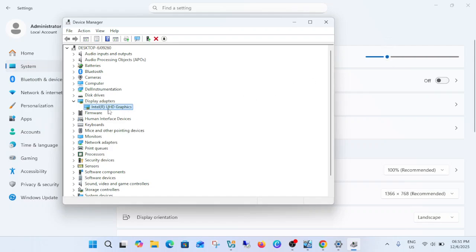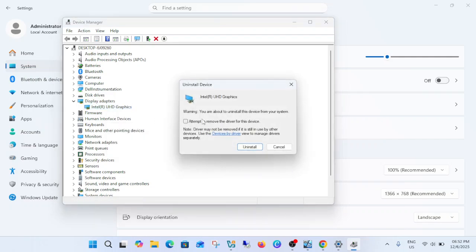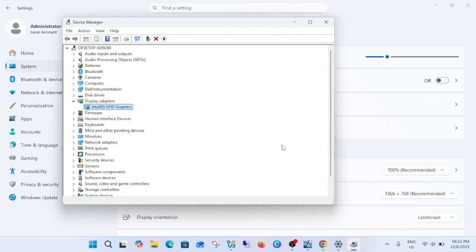If still not, what you can do is right click here and simply uninstall this. Do not tick the option to delete the driver, just click on uninstall, and once you uninstall this, you have to restart your Windows. And once you restart your Windows, on startup your Windows will automatically find the correct driver for your manufacturer and will install the driver for you.